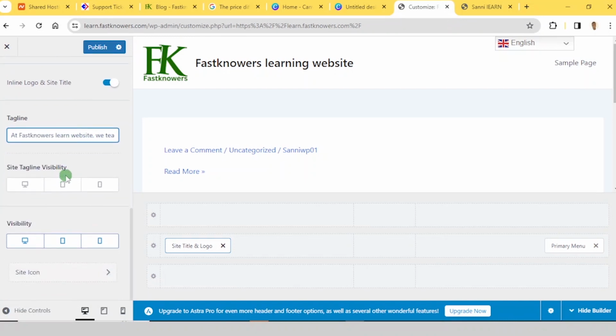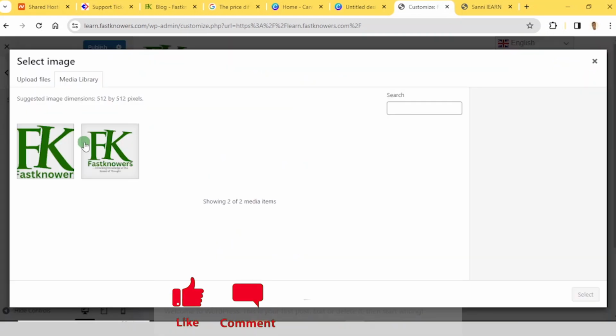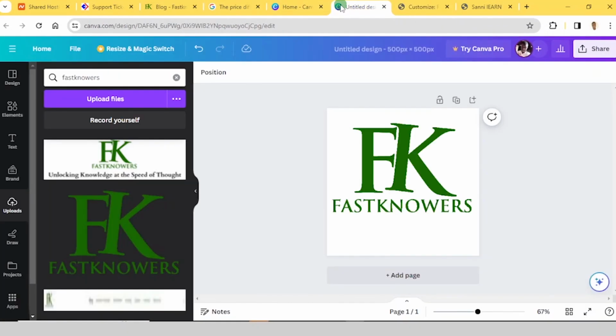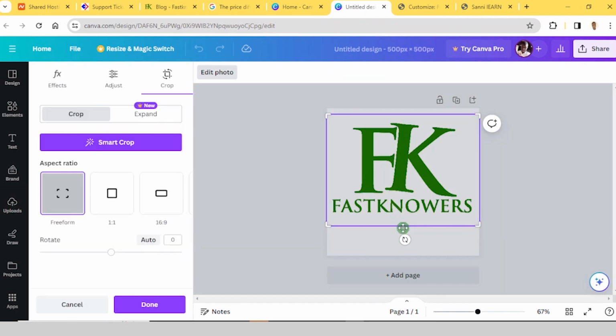So the last thing that we need to do now is the site icon, where you can change this globe icon. To change the site icon, I'm going to click select site icon. You see that the suggested image dimension is 512 by 512. So you go to this logo right here. I'm going to cut this out, cut everything out like this so that it can remain the icon.